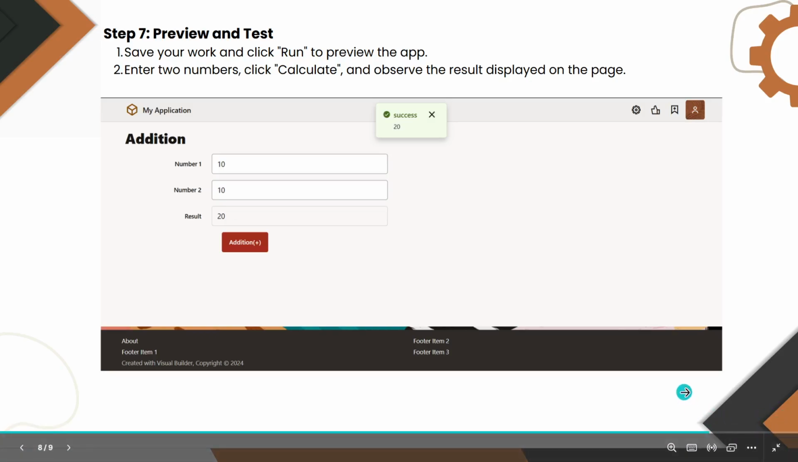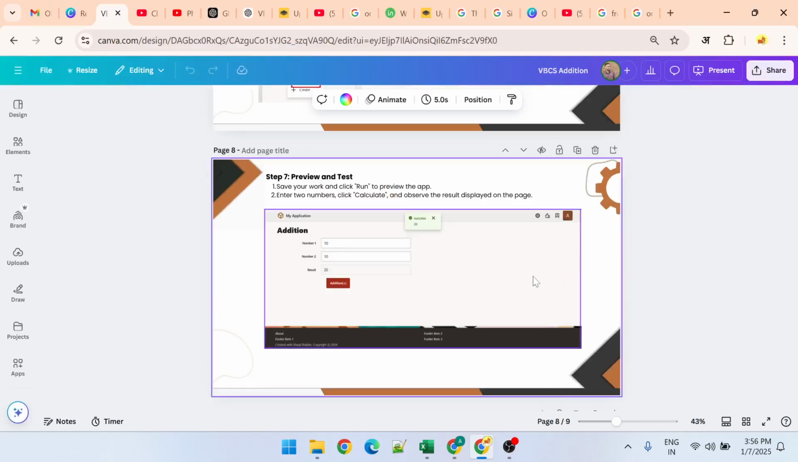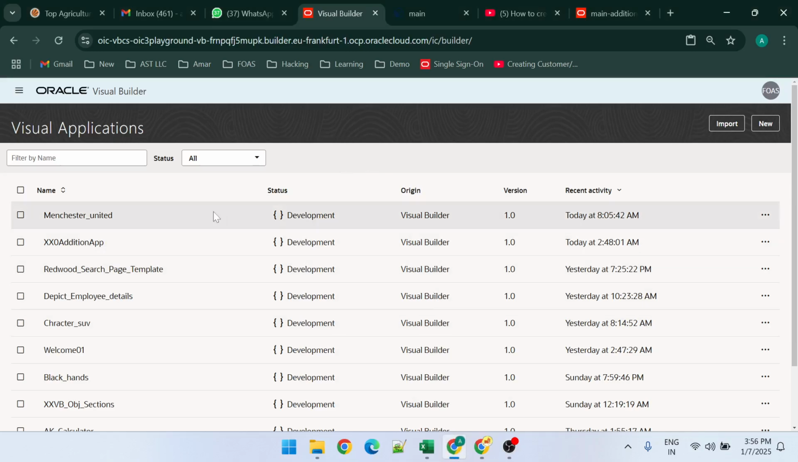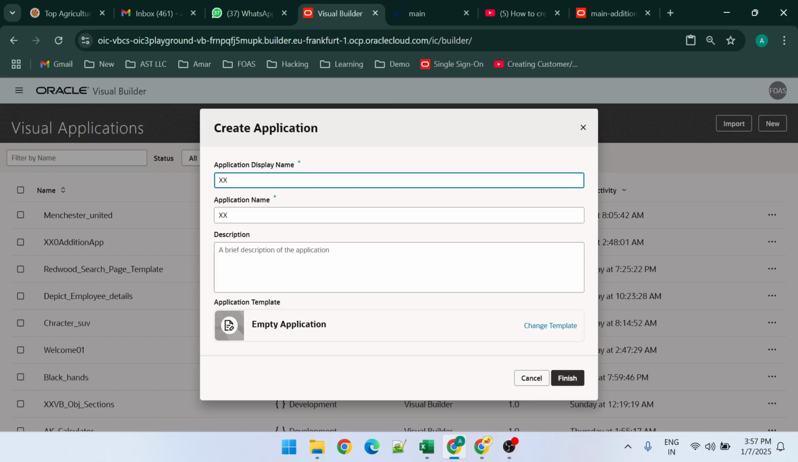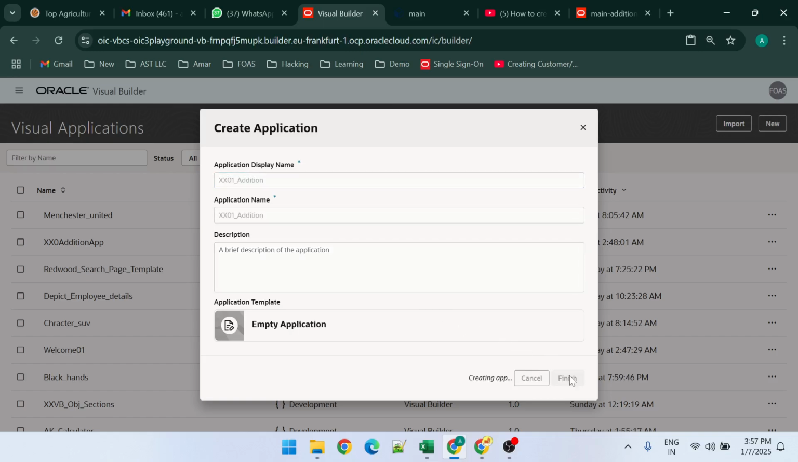Let's move to the VBCS instance. Today we will cover all topics step by step. This is the VBCS instance, Visual Builder application. Create a new addition application. Hit the new button. Put your application name, for example xx01 underscore addition. Description, change template and finish.